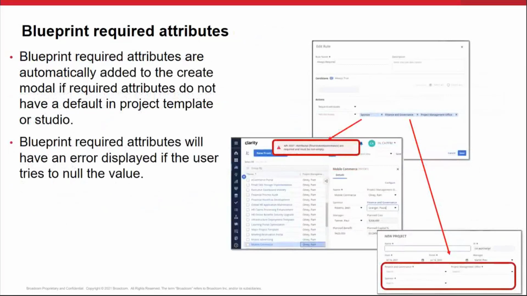Blueprint required attributes are automatically added to the create modal if there is no default value for them, and the blueprint required attributes will have an error displayed if the user tries to null them out anywhere in the grid, flyout, or properties page.